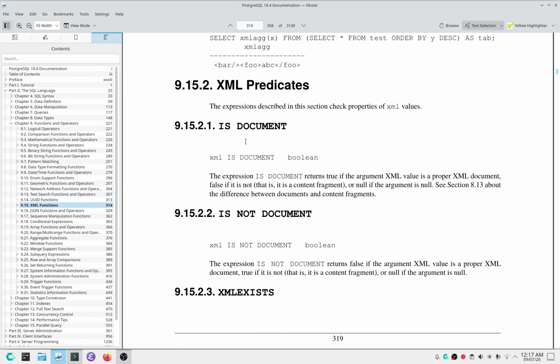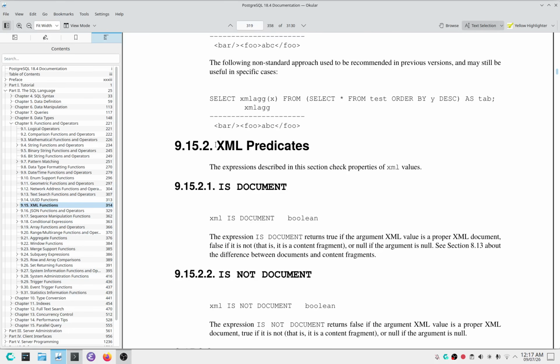Now I think I'll stop here and we will resume in the next video at 9.15.2, XML predicates. I hope that you are enjoying this video and finding it useful. And at the end of the XML documentation, I'll give a comprehensive example, just like I did for full text search. So wait for that. Once we finish the read through of this section, the example will be given.